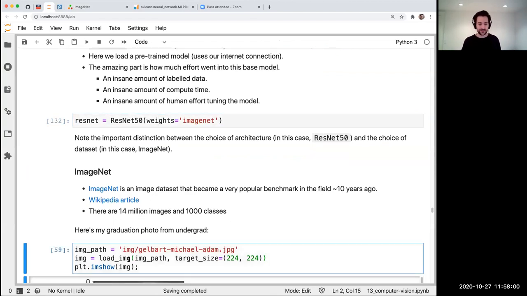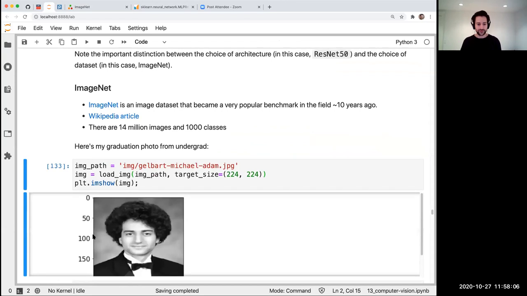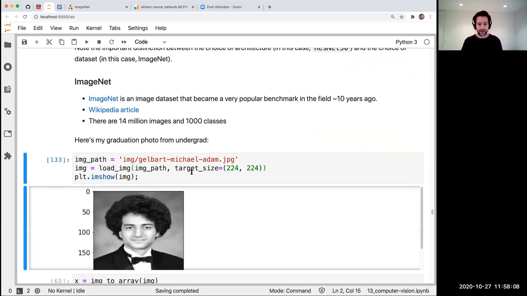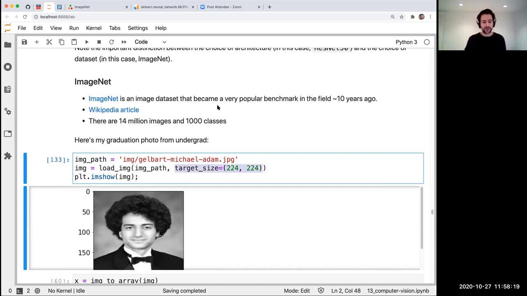So here's what I did. I have this photo, my undergrad graduation photo, for your amusement. I'm resizing it to 224 by 224 because that's what is expected by this ImageNet model. In this case, it got a bit stretched, but we need to resize our images to match the size that the pre-trained model is expecting so that we can put them into the pre-trained model.